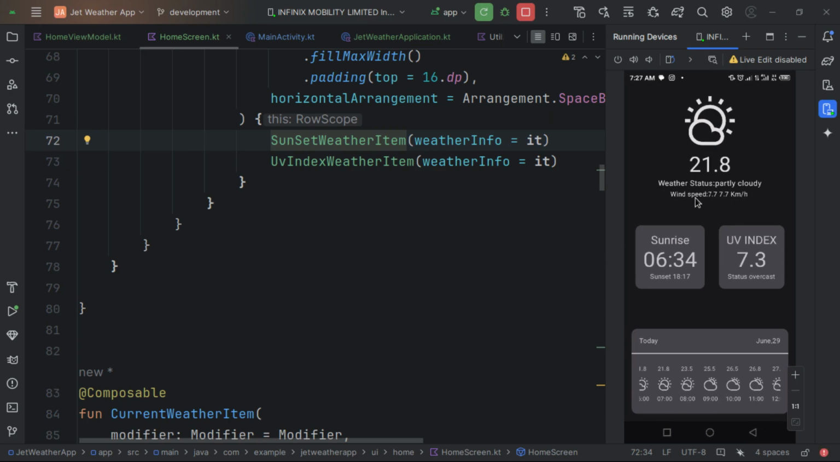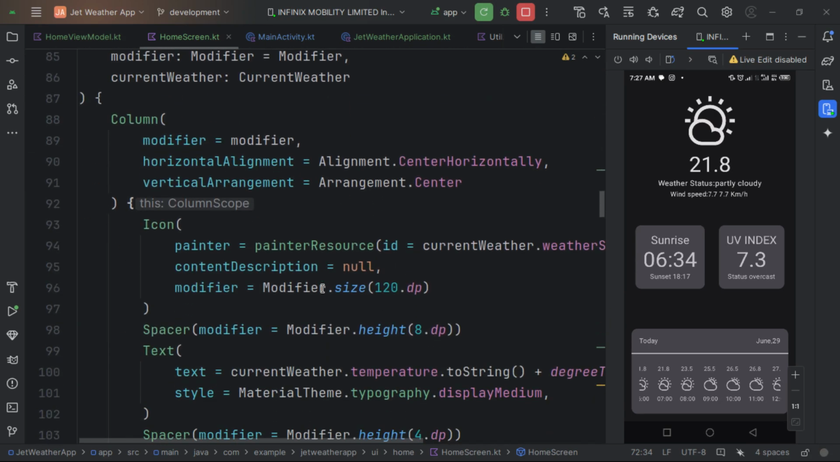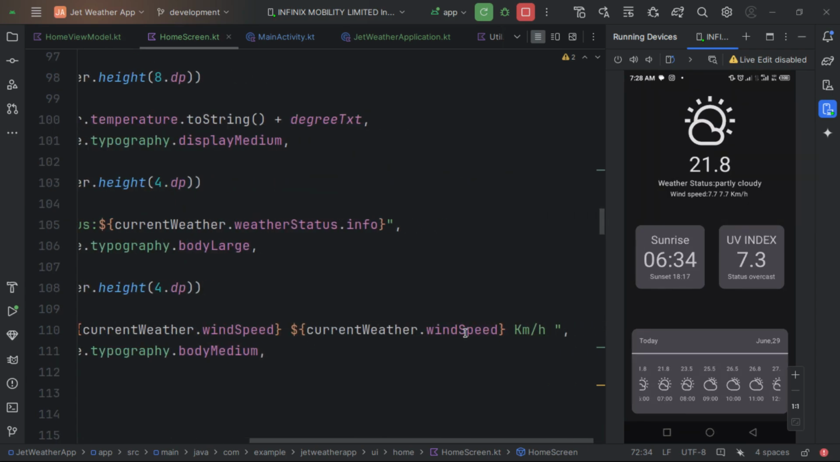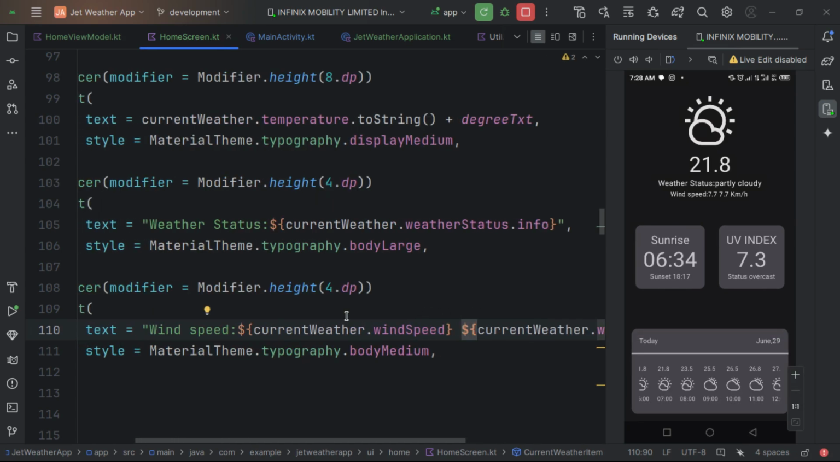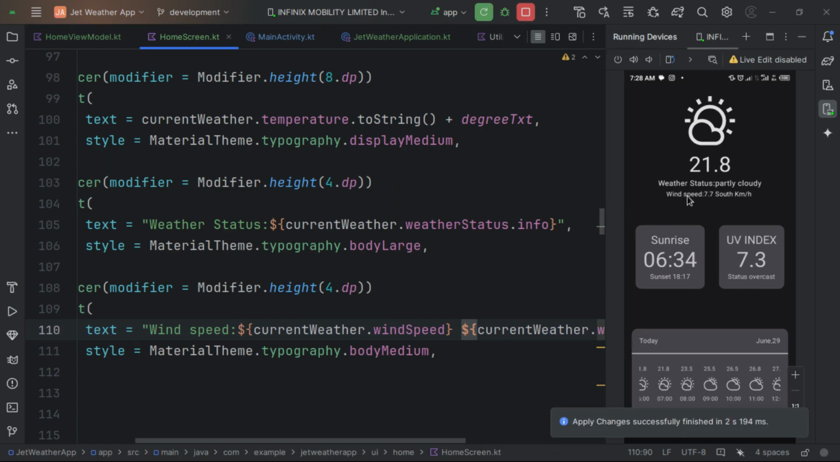And one thing which I'm noticing here is we are passing the wind speed twice. So here we are supposed to pass in the wind direction and not wind speed again. So let's just go to our current weather. Okay, so here instead of wind speed, we have to pass wind direction. So we have our wind speed and wind direction. Let's rerun this. Okay, so here we have our wind speed, that is 7.7, and it's going 1000.